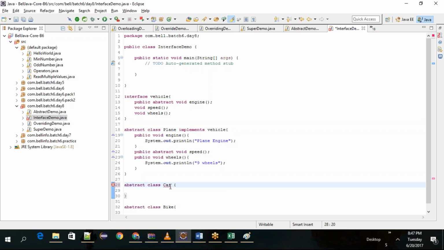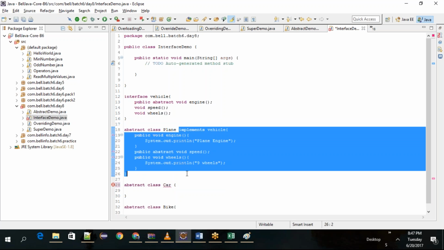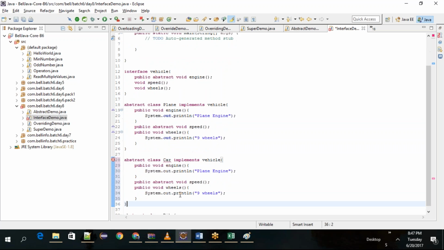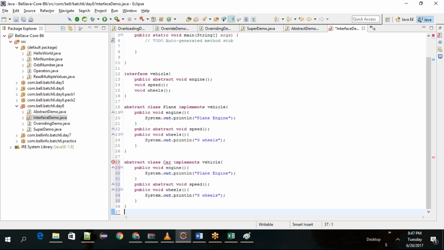Now the next one is Car. Same thing, implements. You can take all this implementation and we can change the keywords. Okay, implements. Abstract class Car is already defined, so maybe in another class. Or else you can define Bike. Bike engine, two wheels, and you don't know the speed because bike speed will vary.